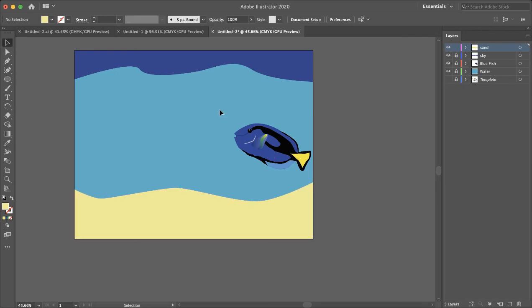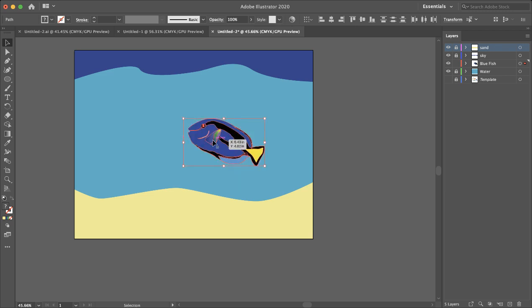So after you have one fish drawn, here's a couple things that you can do to show that sense of depth and placement. If I click on this fish and select all parts of it, make sure that whatever layer you're not working on, all those are locked. So now I can move this around.